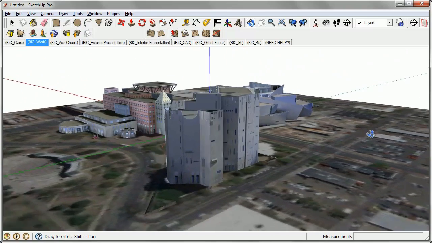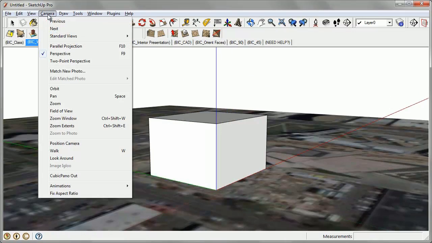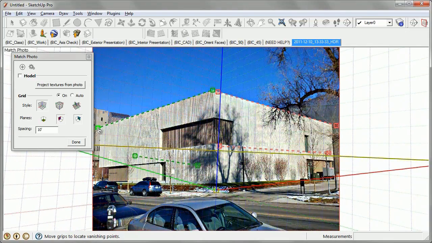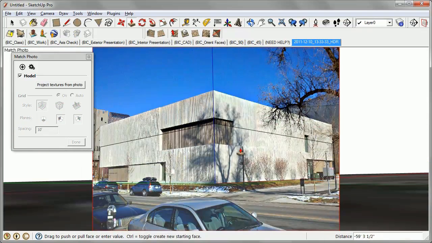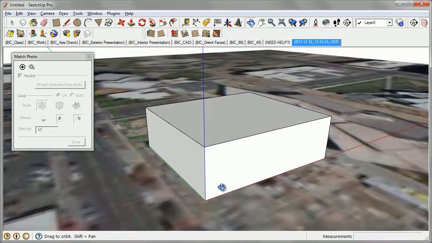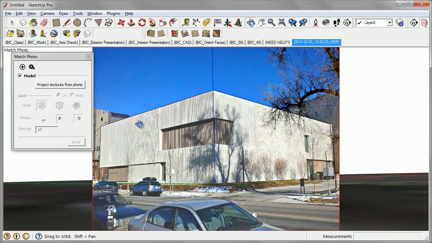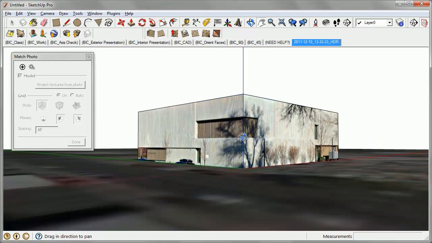Can't find the building you need? Make it yourself using several powerful geomodeling tools. Match Photo, a feature within SketchUp, allows you to generate accurately sized and proportioned context models. Simply align your own photograph with the imported aerial imagery and project the vanishing points. Now you can use the photograph as a reference for building a 3D context model. Project textures from a photo onto the 3D mass model to create a lightweight, yet highly detailed model.